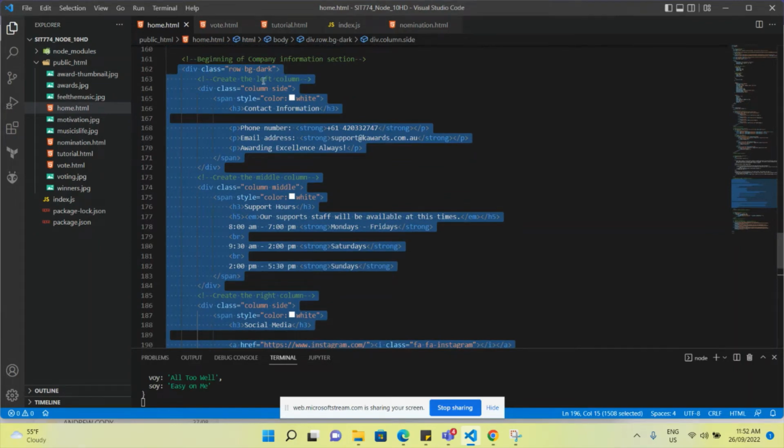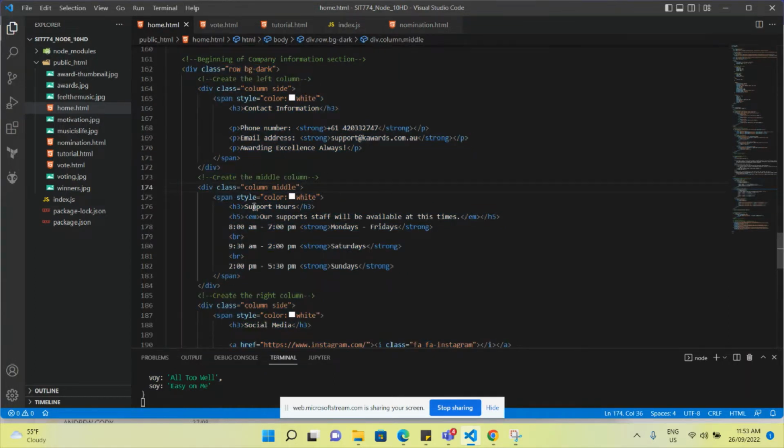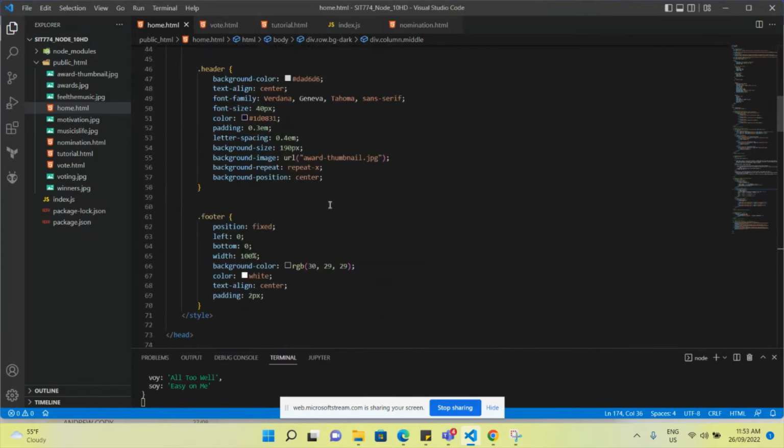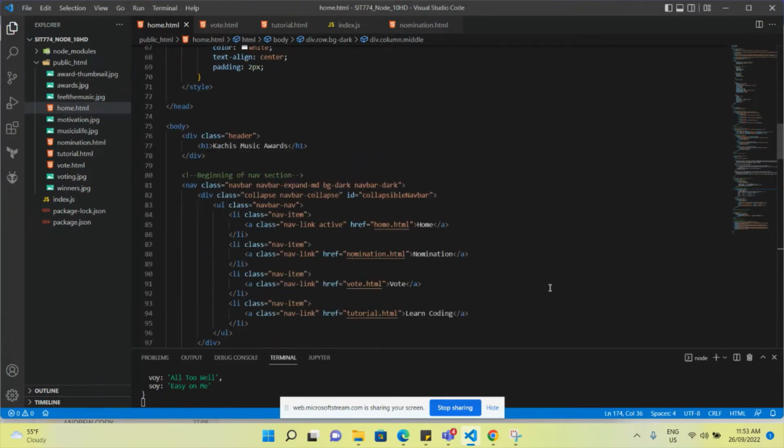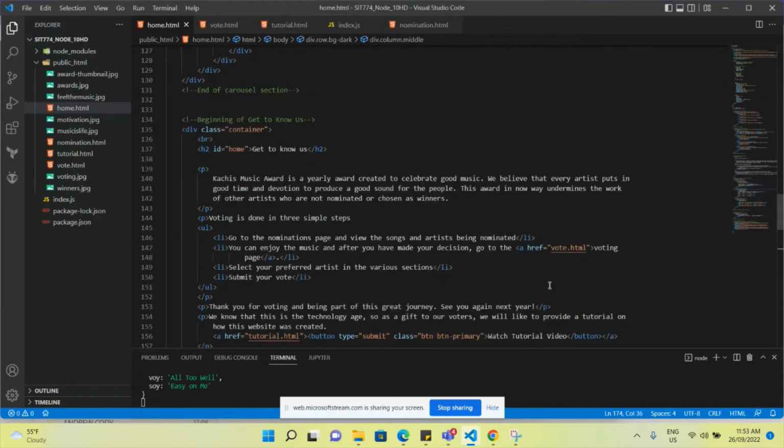Okay, so highlighted here shows the beginning of the row, and because there were 3 columns, this is the column side for the left column, and this is the column side for the right column. This is the column middle, which basically implements what's in the middle. And that's why if you go up to the style, you see that this column style is implemented for both the left and right column, because it has that unique identification in the block of code. And same here for the middle.